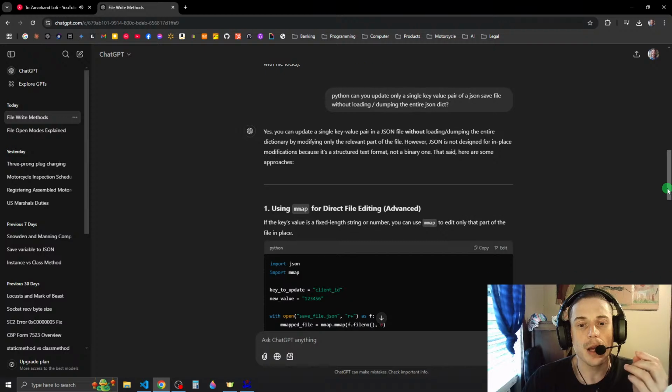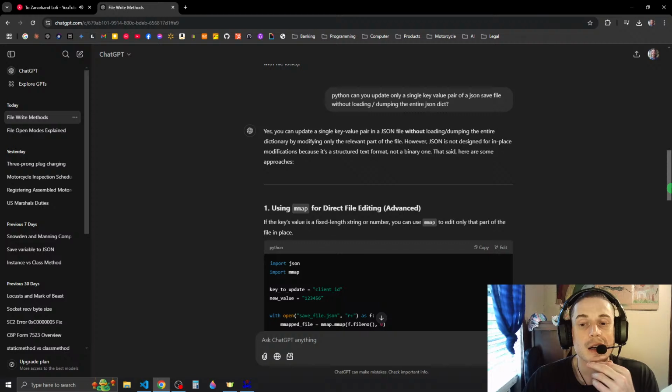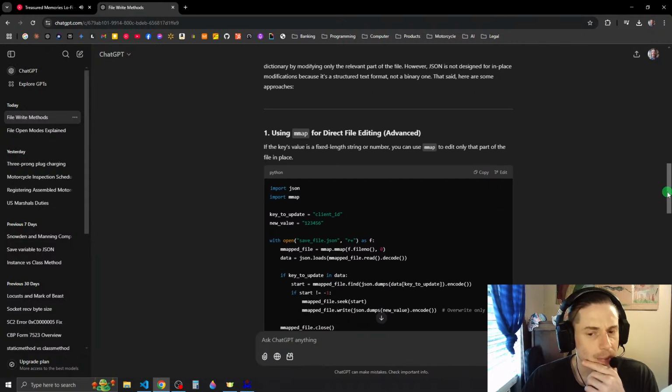Cool. And then we have: Python, can you update only a single key value pair of JSON in a save file without loading and dumping the entire JSON dictionary? Yes, you can update a single key value pair in a JSON file without loading and dumping the entire dictionary by modifying only the relevant part of the file. However, JSON is not designed for in-place modifications because it's a structured text format, not a binary one. That said, here are some approaches. Using mmap for direct file editing. If the key's value is a fixed length string or number, you can use mmap to edit only that part of the file in place.